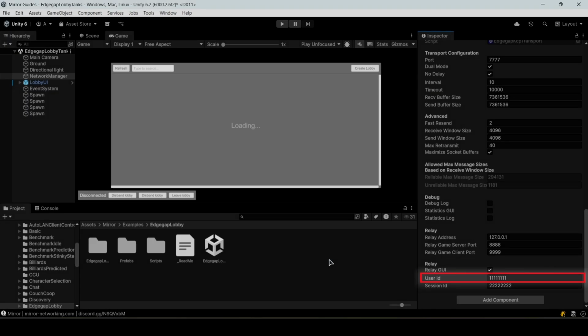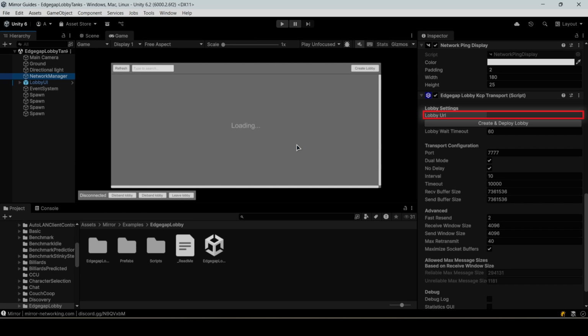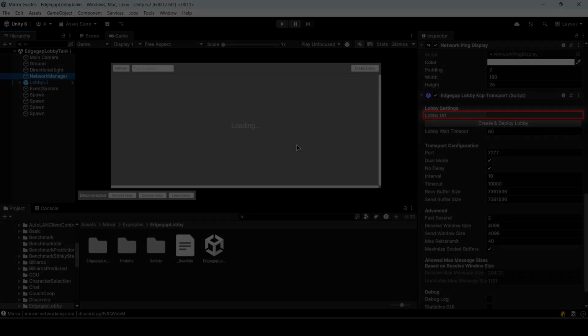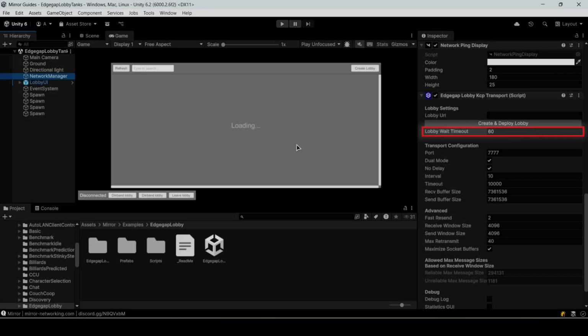User ID uniquely identifies a player. Session ID uniquely identifies a game session or match. Lobby URL can be generated automatically using the button below or enter it manually. Lobby wait timeout defines how long the system waits for a lobby to be assigned.